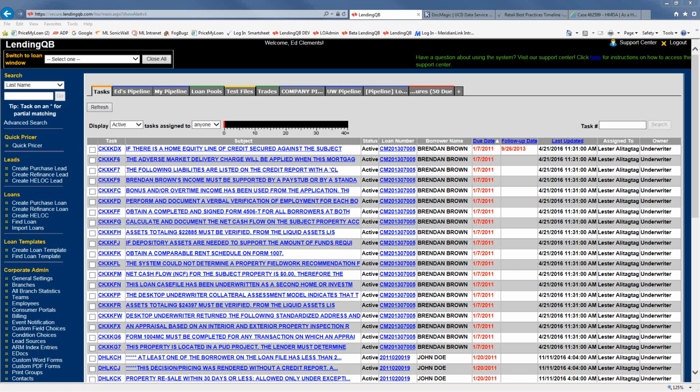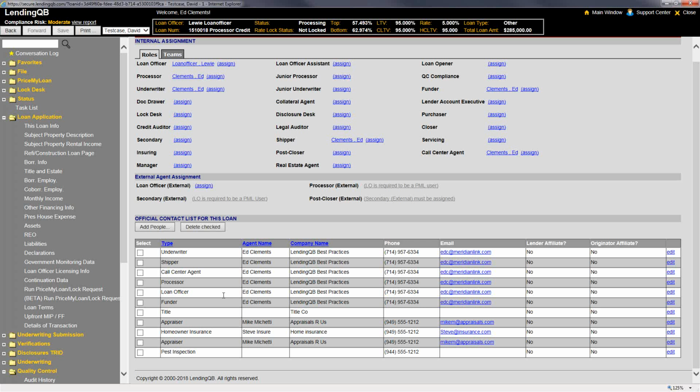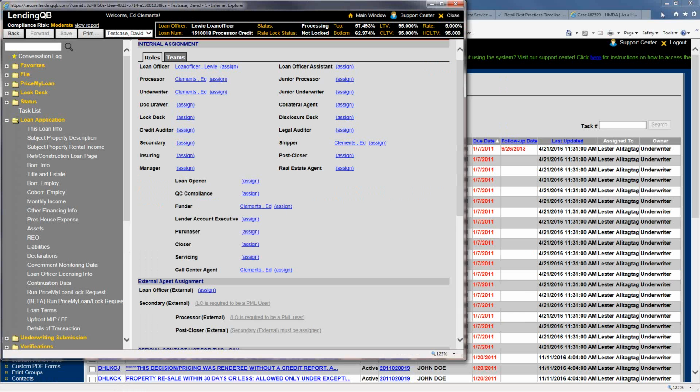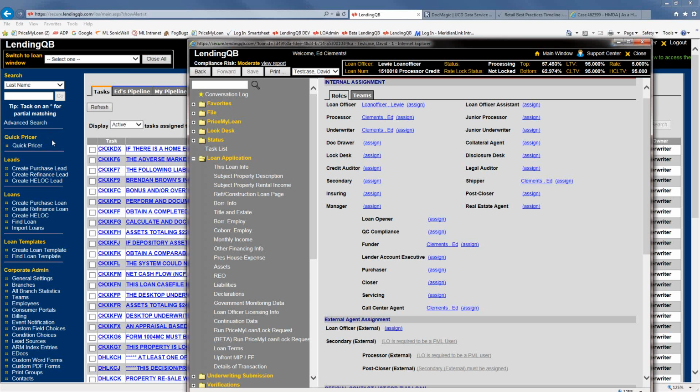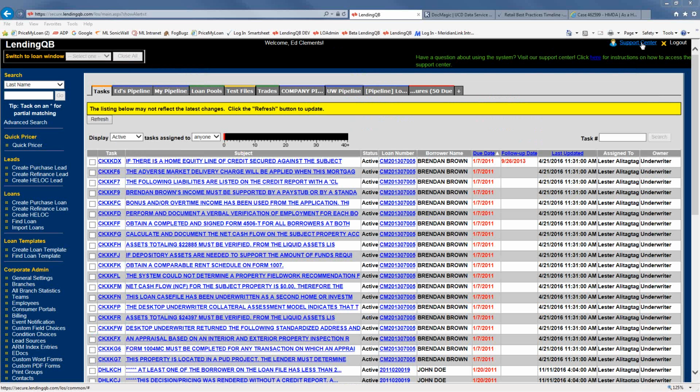One more feature that I want to show you here before we get into the loan application. And so if it seems like I'm jumping around a little bit, I'm going from my pipeline page to my actual loan. And I will close this out for a second. Okay, so I'm on the task page. I want to go to my pipeline.